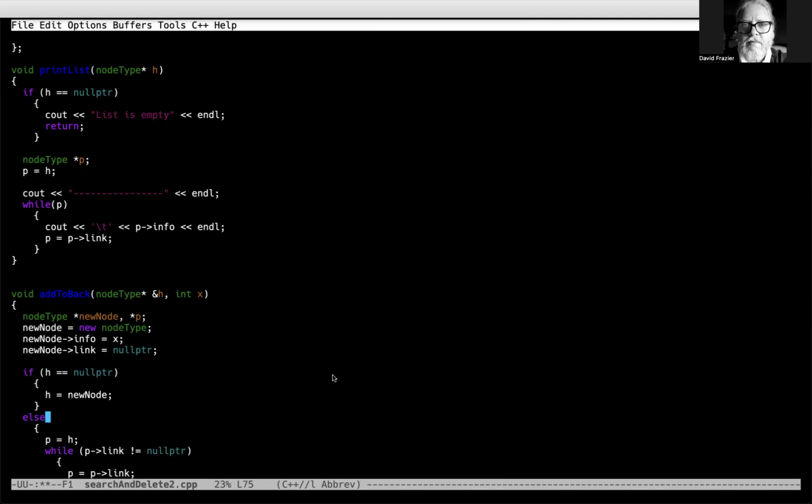Okay, I'm checking here to see if H is equal to null pointer. So if there's no list H, then H just becomes this new node. Okay, so I'm adding to the back of a node that doesn't exist yet. Okay, or to a list that doesn't exist. I just added it in, no big deal.